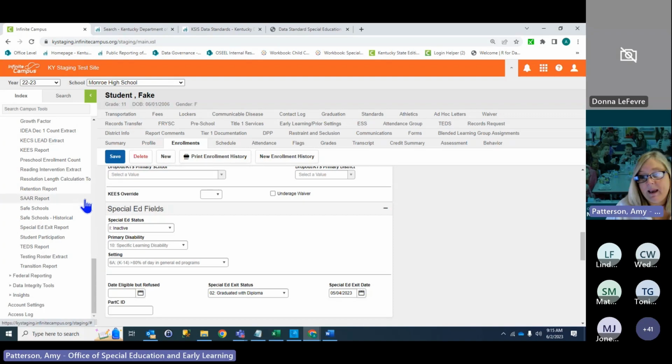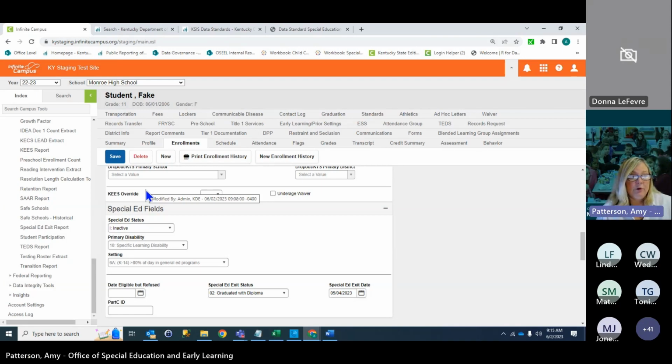One of the changes we made is it used to be that for a student to appear on this report, they had to have been enrolled on the first day of school. If they enrolled on the second day of school, they weren't included on this report.